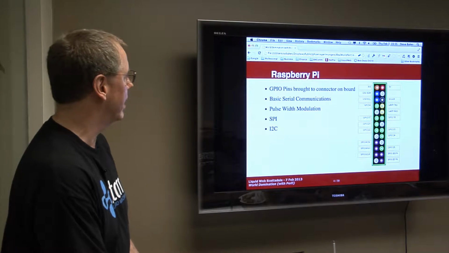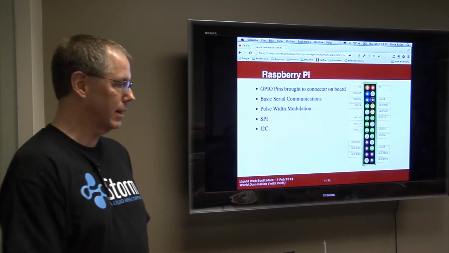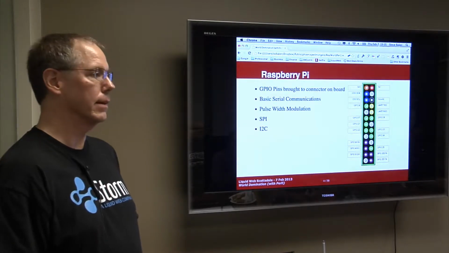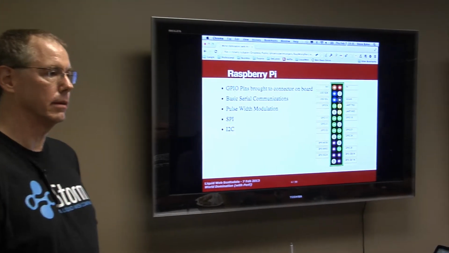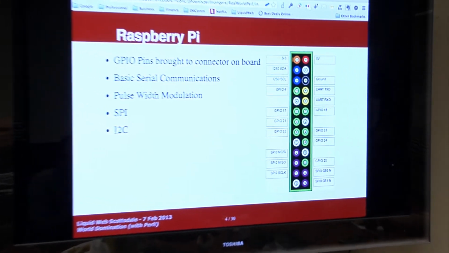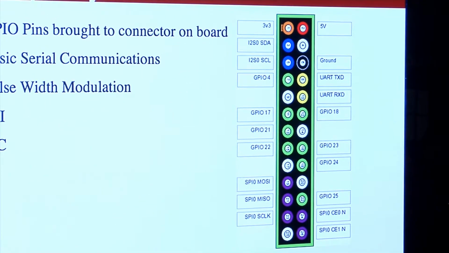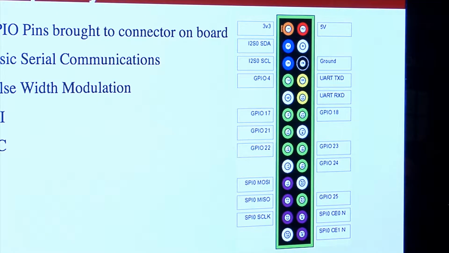Okay, the neat thing about the Raspberry Pi is not that it's a little Linux computer, which is pretty cool by itself, but it's got this connector on it that brings out the general purpose I/O pins. You got a whole bunch of pins that you can set to high or low, or you can read whether there's a high or low on it from an external source. In addition, you can do a few other things with some of the pins.